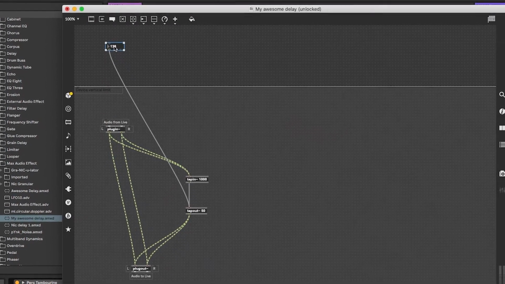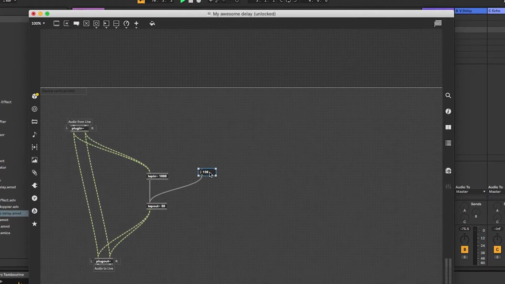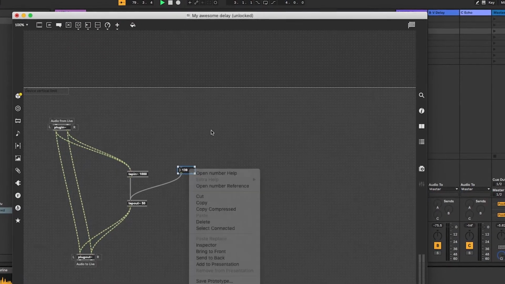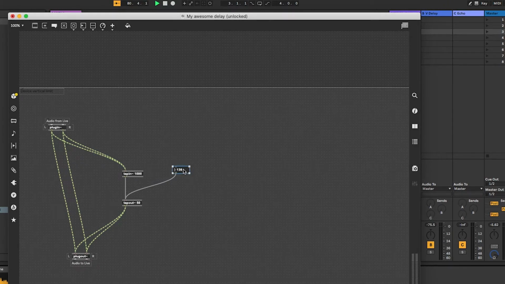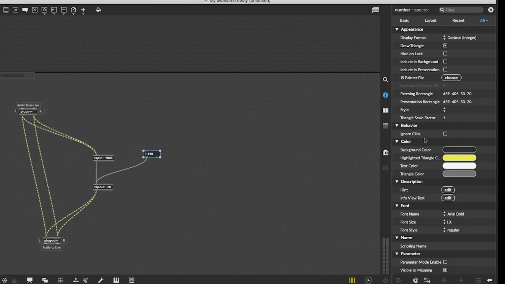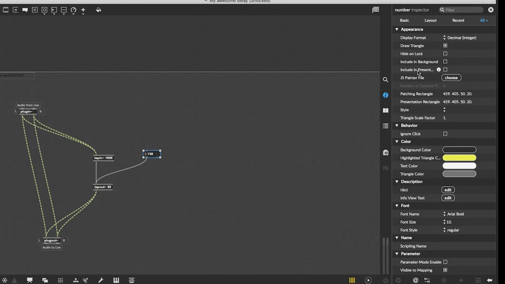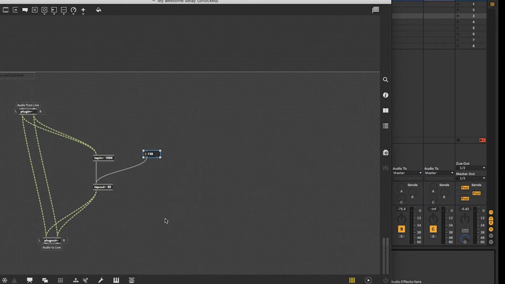Well, here, actually, let me show you a different way to do this. So I'm going to click on this, and if I click on it and then go over here and click on the inspector box, what I can do is I can go on the top here. So if I have all selected, there's something that says include in presentation. So I'm going to click on that. And so now this object will be included in the presentation when I lock it. I can close up this window now.